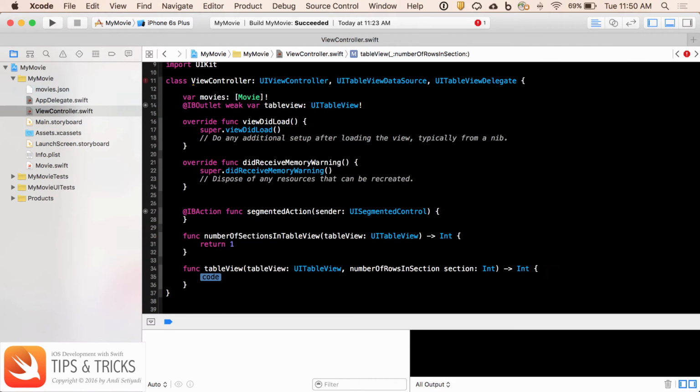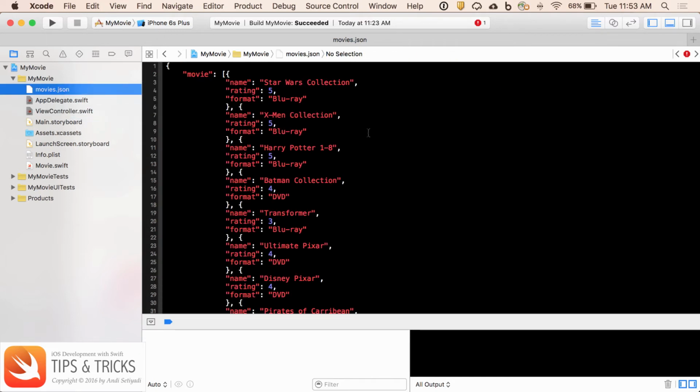in section. And then the number of rows is going to depend on how many movies we're going to have. But since we're going to display the movie based on the format, we need to first get the data of which movie format we want to display. So the movie format, if we open the movies.json, it has either Blu-ray or DVD. So let's do the filter for that.